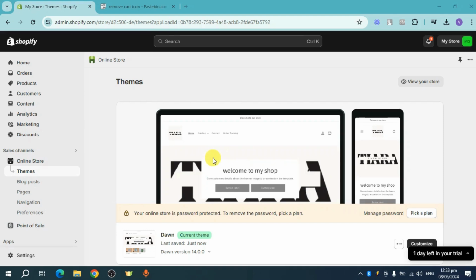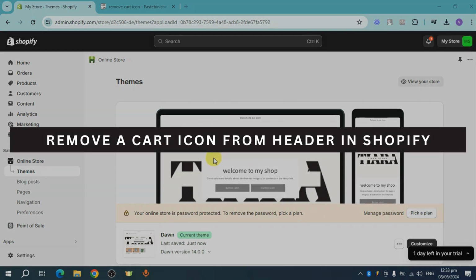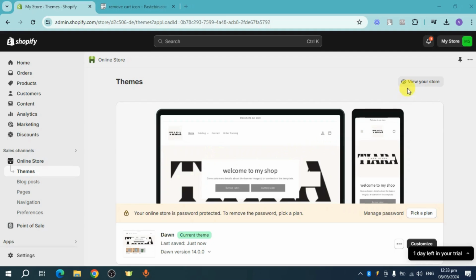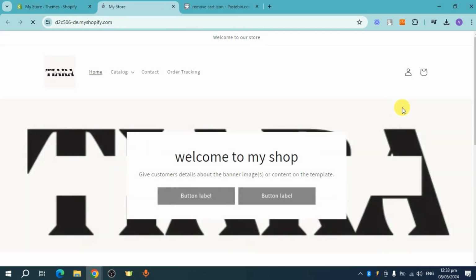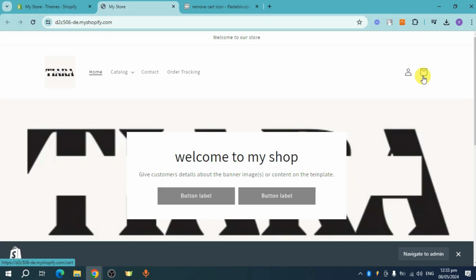In this video, I'll show you how to remove cart icon from header in Shopify. Let's get started. So right now, let's first view our store in order to see what we're working with. You can see that I have my cart icon right here.